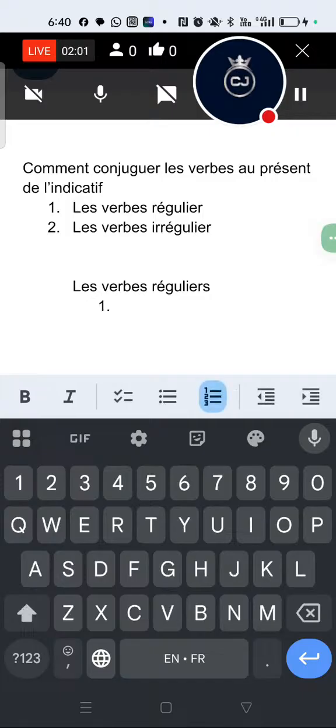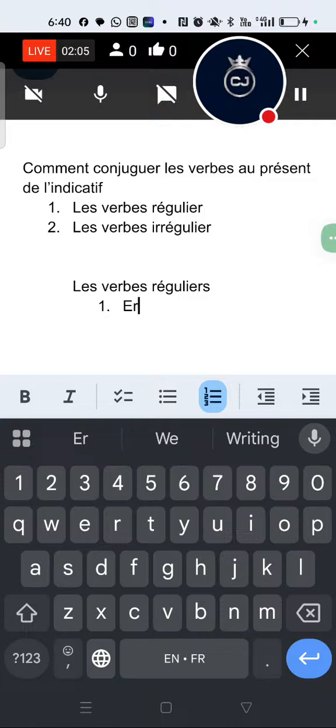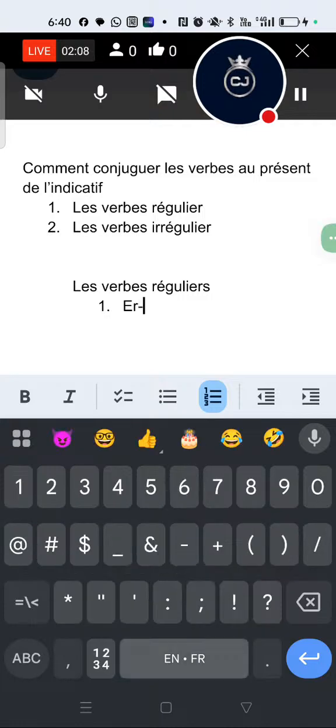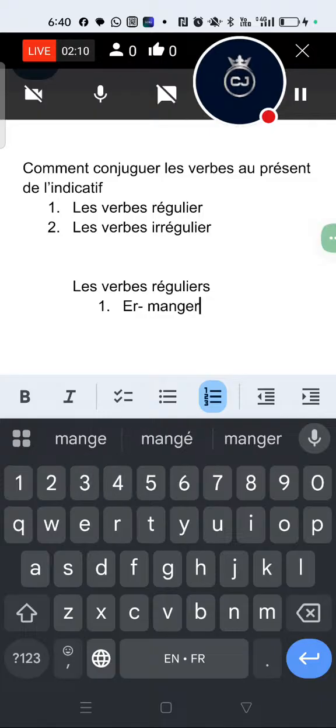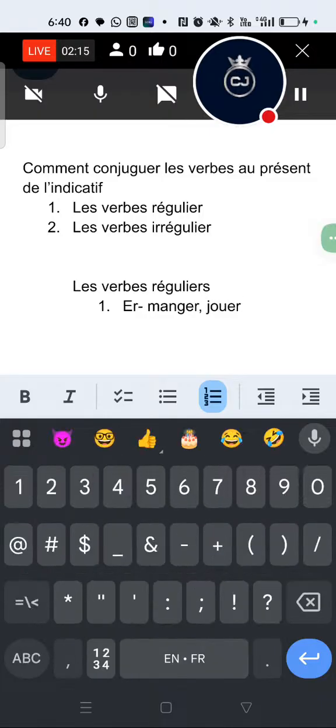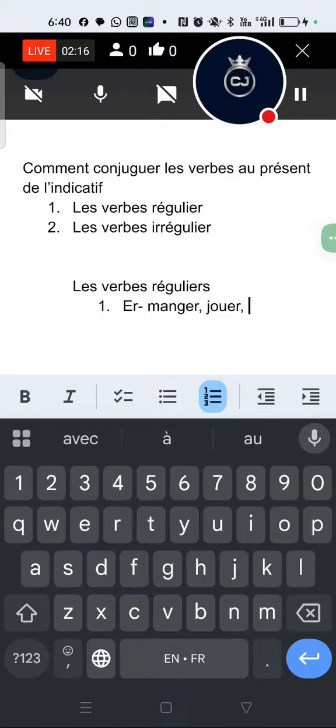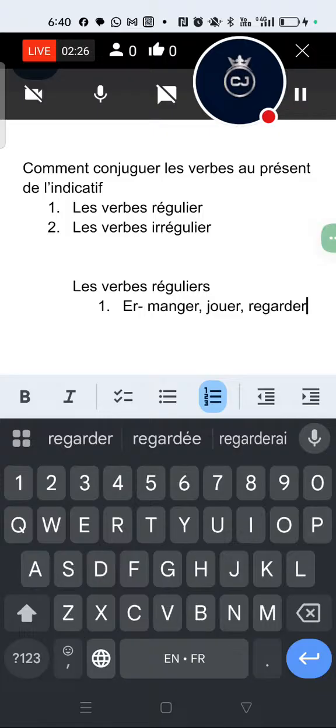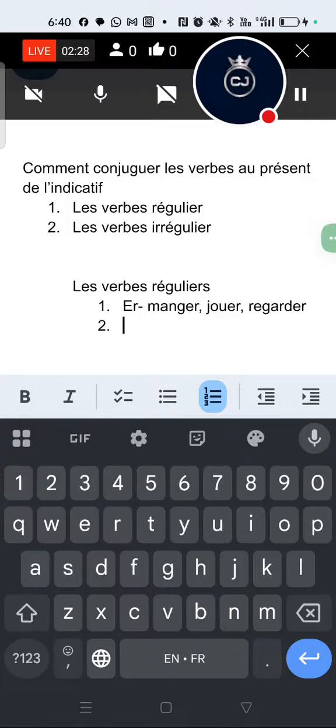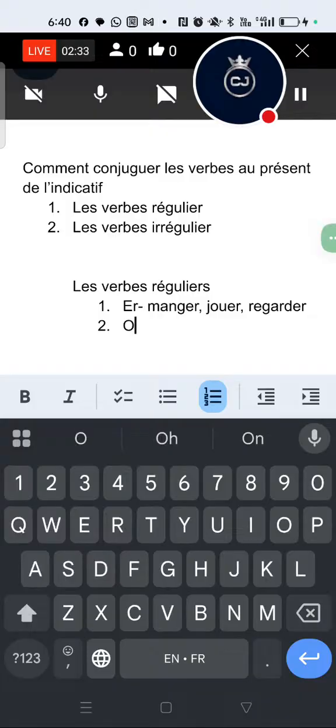Premier groupe, on a les verbes qui se terminent en ER. Verbs that end in ER. Examples, we have manger, jouer, regarder, among others. Deuxième groupe, we have les verbes qui se terminent en IR, verbs that end in IR.